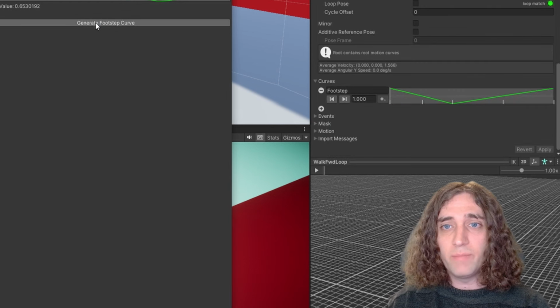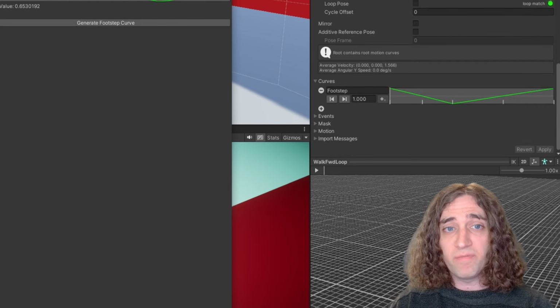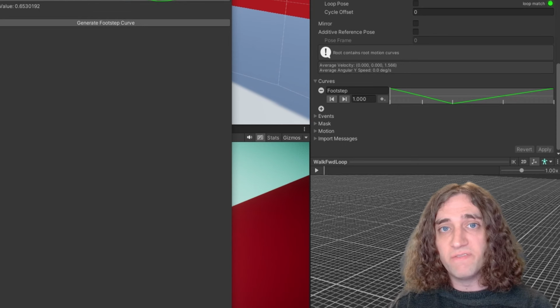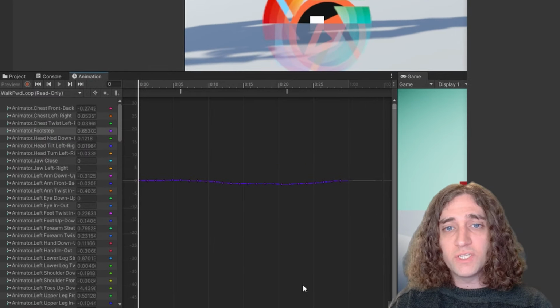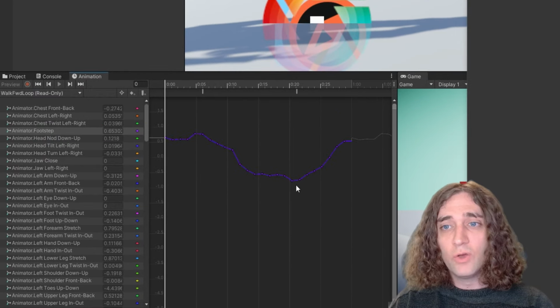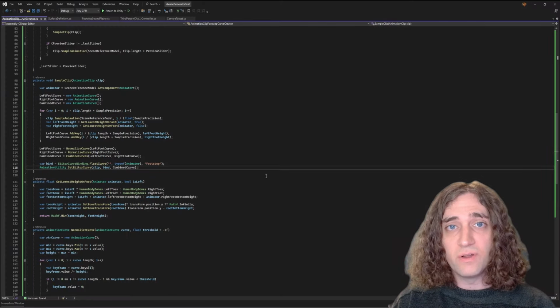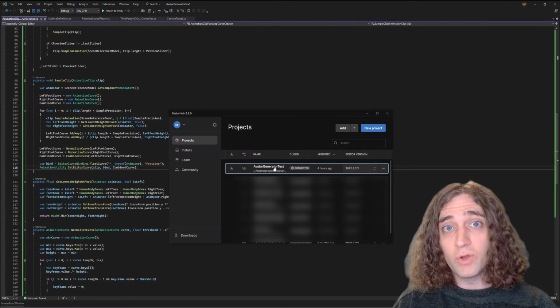When viewing the AnimationClip from the Animation tab of the FBX it's from, we can see the original footstep curve I made in the first part of this video. However, when viewing the footstep curve on the AnimationClip itself, we can see that it's the newly generated one. If you've already seen my video on serialization, then you might have an idea of where I'm going with this.